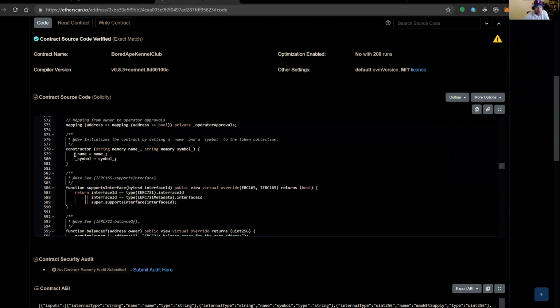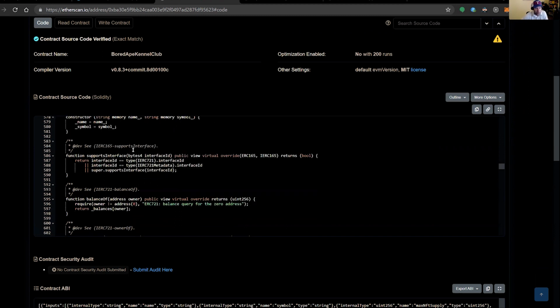The constructor of the contract is usually an interesting function to look out for, because oftentimes in the constructor, they'll do stuff like set the base URI. They'll do stuff like set the max supply. They might do some weird stuff. So I usually will always take a glance at the constructor. This one looks really basic, so nothing to worry about there.